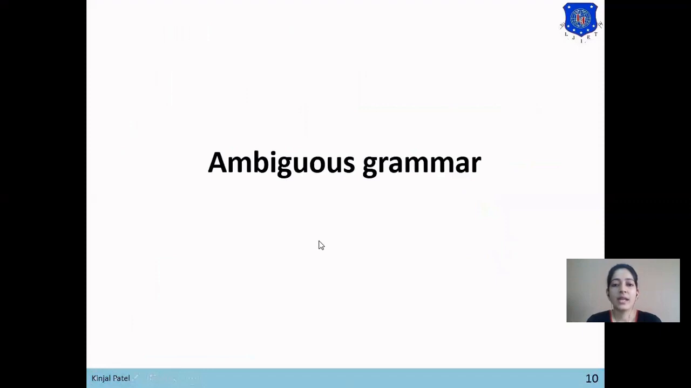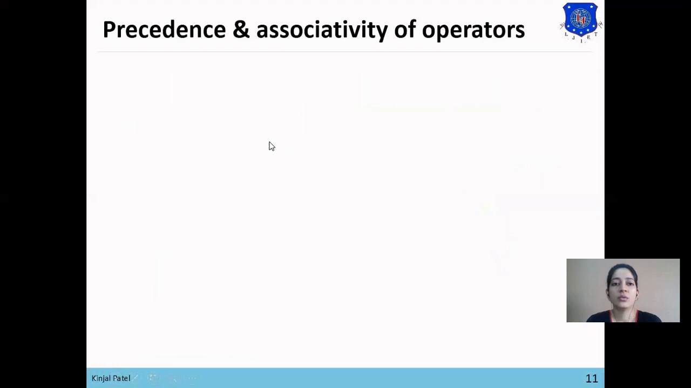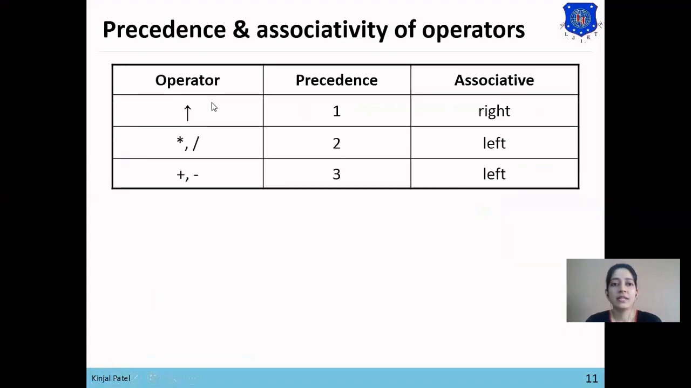Now next topic is ambiguous grammar. Before going to ambiguous grammar, we will see the precedence and associativity of our operators. The first operator is power. Power has the highest precedence among these operators and it is right associative. Then star and division have the second highest precedence and are left associative. Then plus and minus have the third highest precedence among these operators and are also left associative. So remember the precedence and associativity of operators for the next topic.